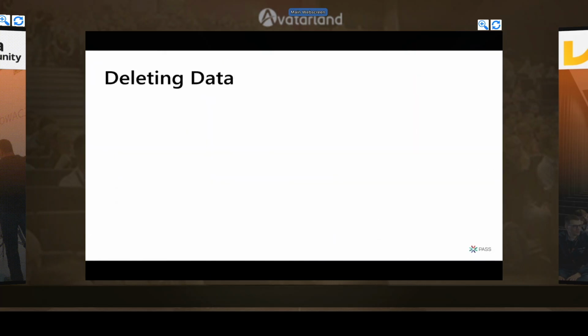Deleting data. So, good news and bad news. Good news is, yes, you can delete data. Bad news is, you don't actually delete data. Data is not deleted in a column store. If you delete it, what Microsoft does in the background is create another table and insert the rows you want to delete. And then every time you query this thing, it subtracts rows from your result set.